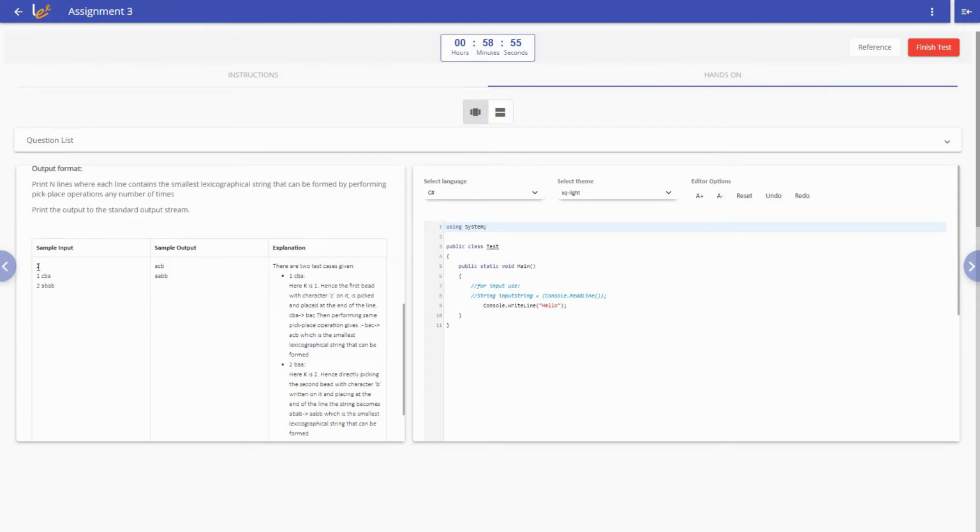Basically you will be given the total number of test cases, and k equal to 1 suggests that you can only pick the bead at the 0th position and place it at the end. For example, initially it's CBA, but if you move the first character, then it would be BAC, and at last it would be ACB, which is our output.